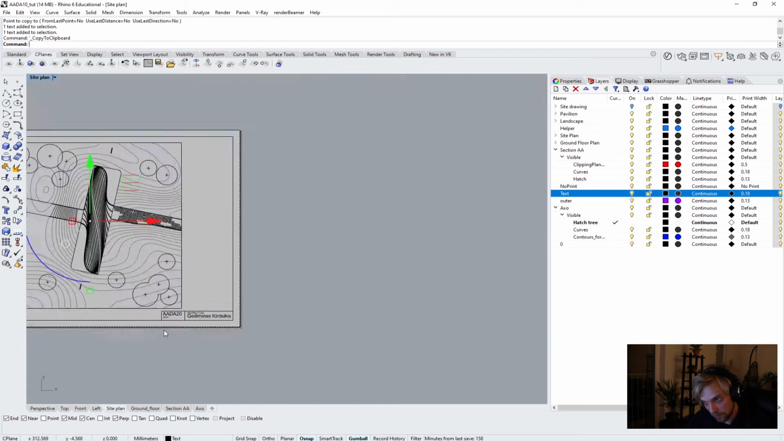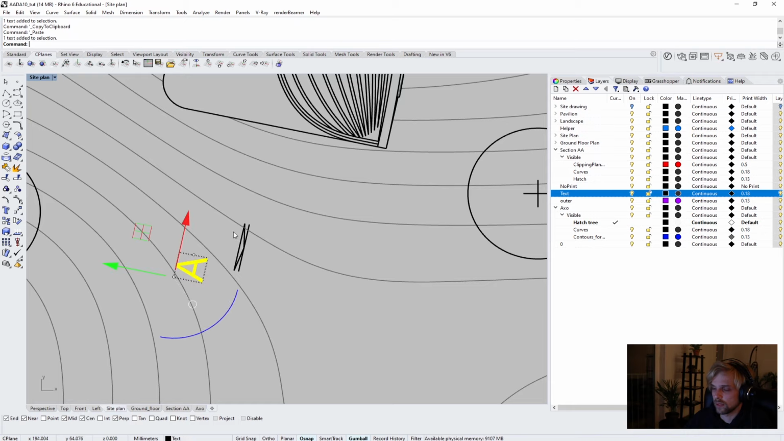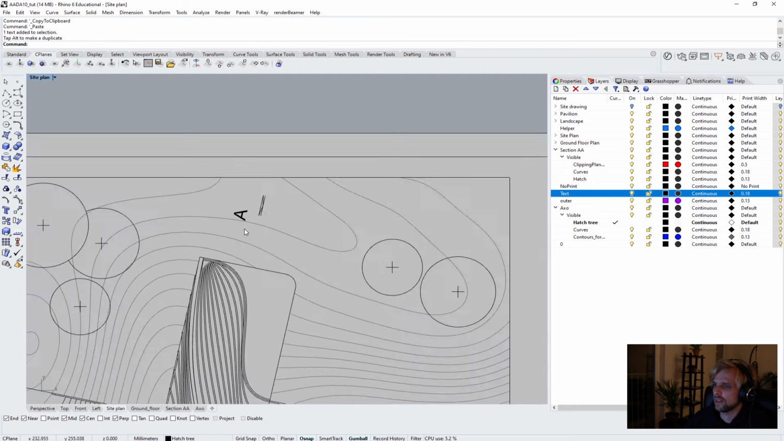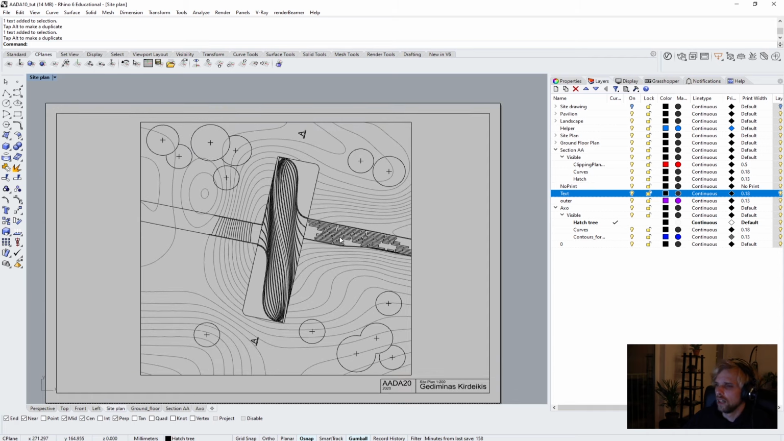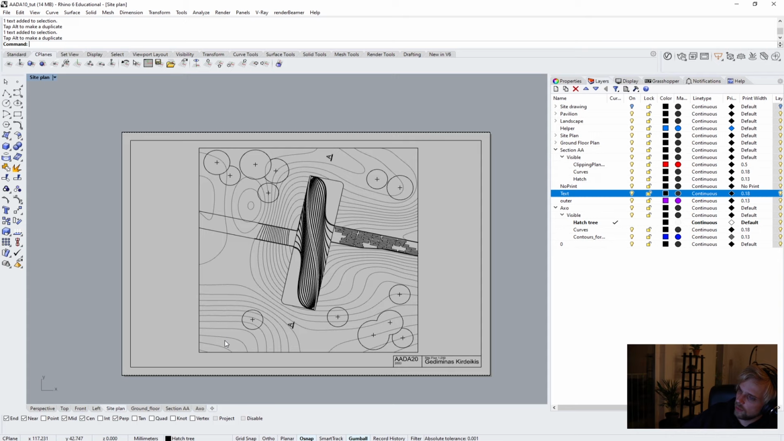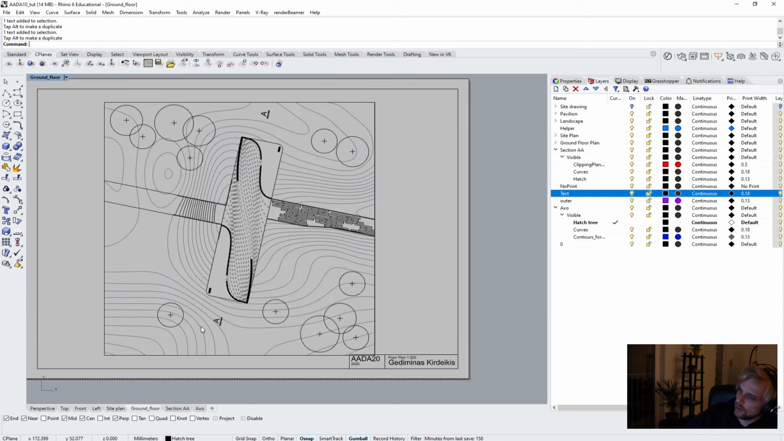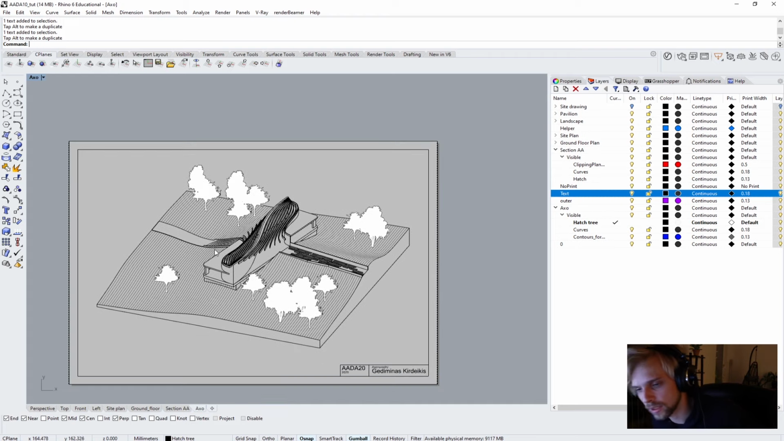Side plan. Control V. And now they exist in the side plan as well, just that they are in the incorrect position, so we just do that, and good enough. The trees need more love, but that's fine. Side plan is okay. Altitudes need to be specified, but again, we don't have the time. That looks okay, that looks okay. Looks okay. Okay, let's print it out.